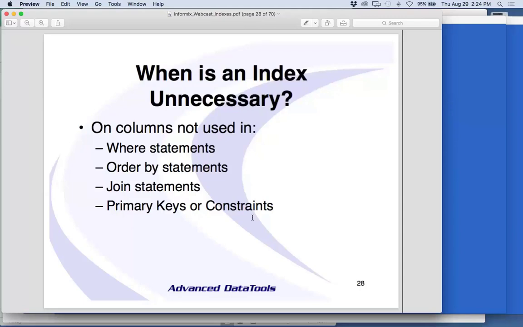If the columns are not used in order by for sorting, if they're not used in joins, if they're not used in primary keys or constraints, the index is unnecessary. And if you have an index, it will work. It will just add extra overhead.